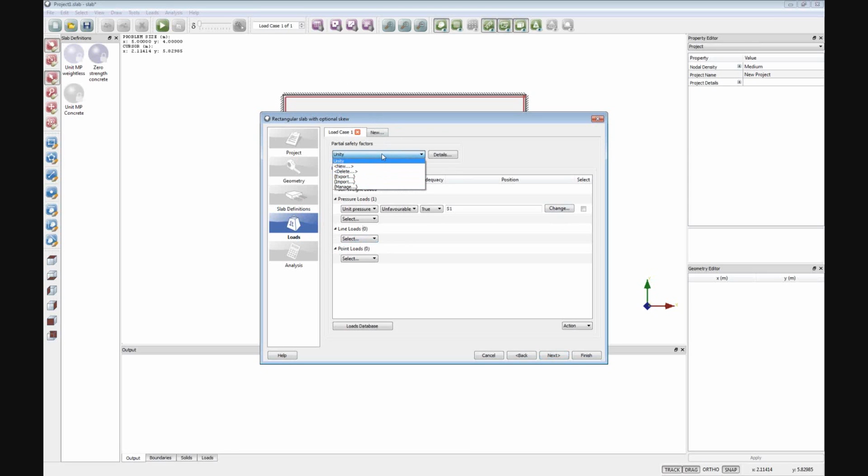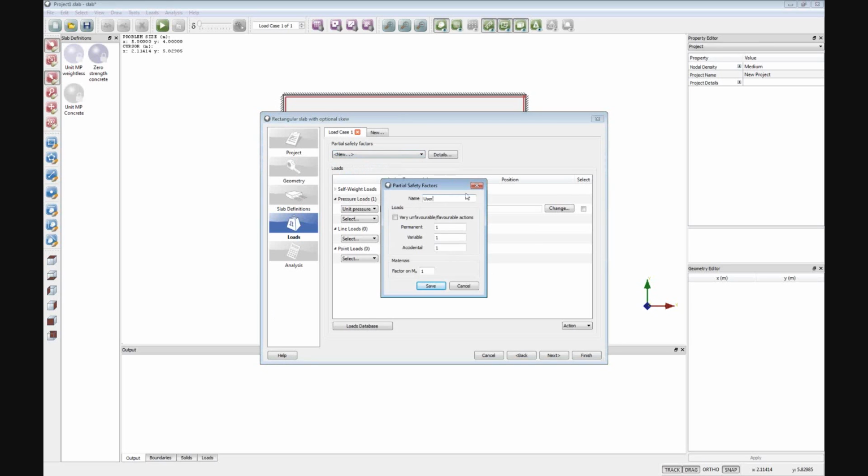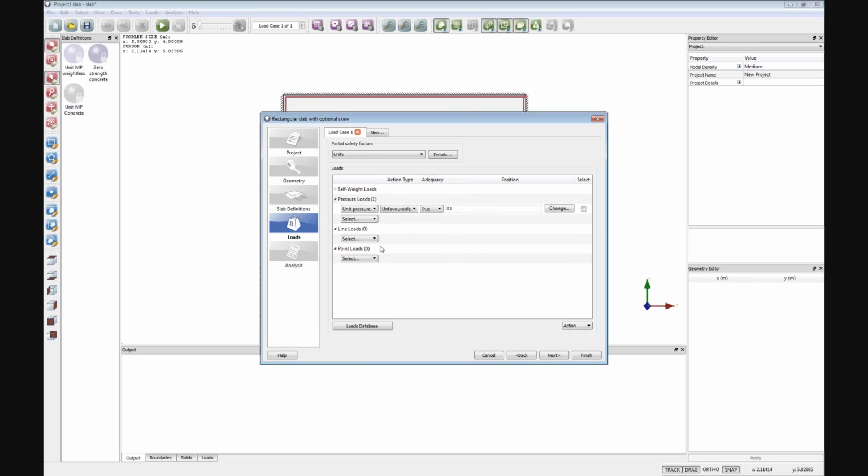And the partial safety factors, by default everything is set to unity, so the adequacy factor is a straight multiplier on the applied loading that you're saying you want to factor up. But similarly, you can also create new partial safety factor sets where you can see here you can specify different values for permanent, variable and accidental loading, as well as factor the material strengths. But we're not going to do that in this case, we'll just keep it as unity.